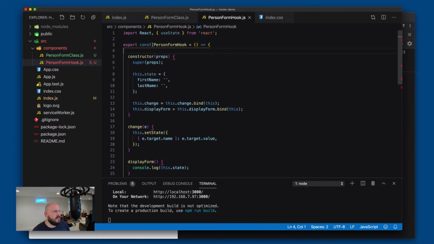Now, I prefer to use arrow functions for my functional components. You'll see a lot of demonstrations out there using keyword style functions. That's totally fine. Both of them work equally well. I just prefer to use the arrow functions.